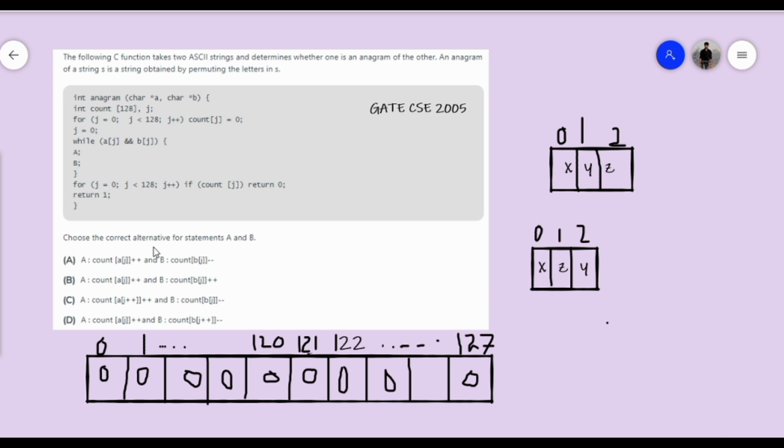So choose the correct alternative for statements A and B. They have given this program. What should we write in place of A and B, so that it works properly to check whether two strings are anagrams of each other or not? Okay. So what is the basic idea behind this?